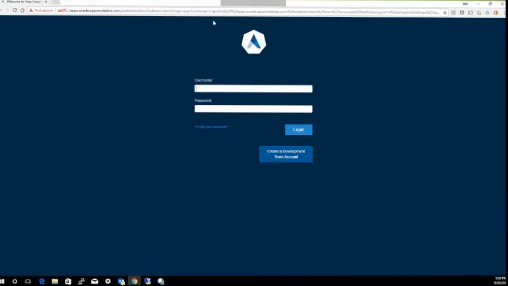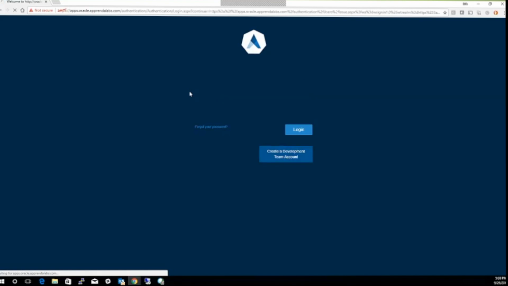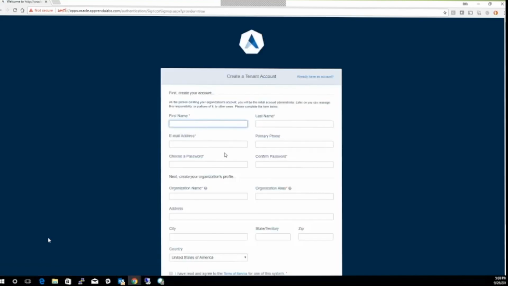And that will take you to the Apprenda login page. Now you'll go ahead and create a development team account, fill out the information. Make sure that you remember your email address and password because you'll use that to log in after if you sign out from the demo. And your organization name is going to be your account name. If you put something like Oracle, you're probably going to have someone else that has that name. So just make sure you pick something that is unique to you, and the platform will let you know whether it's already in use or not.